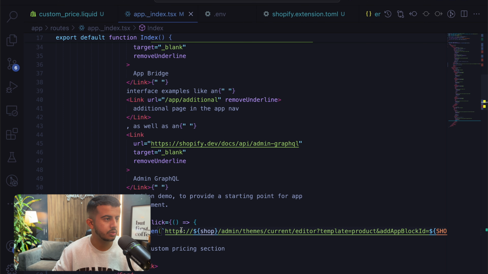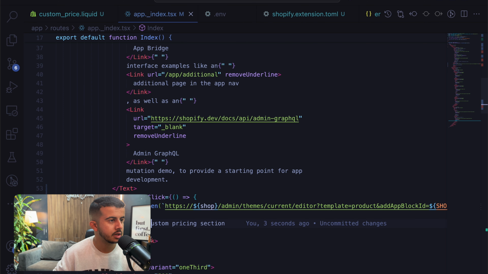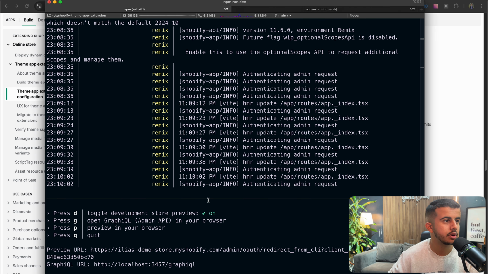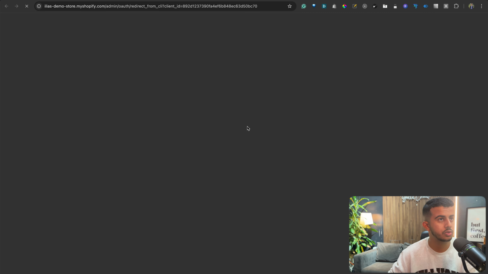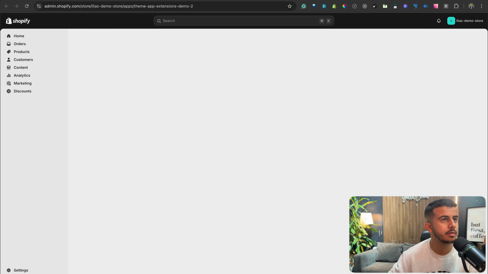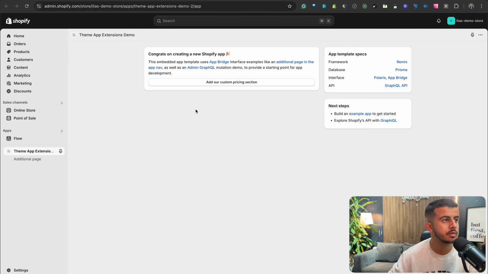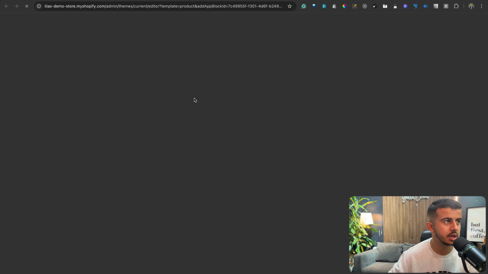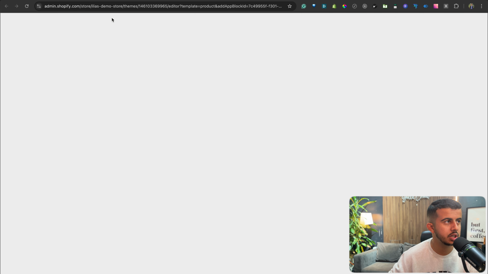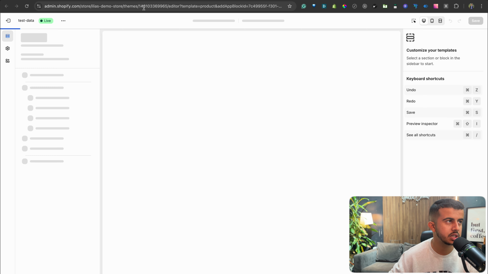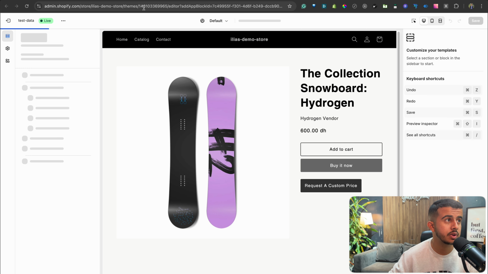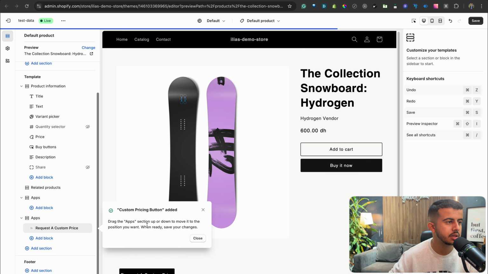And that's it. So we can just go to our app, and click on add our custom pricing section, and this will open in a new tab our Shopify theme editor linked to the Shopify store, and this should add this stuff here.